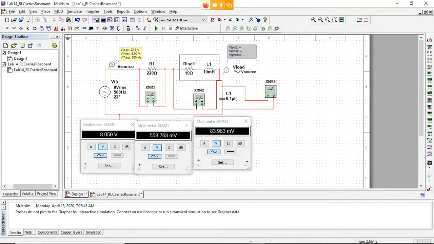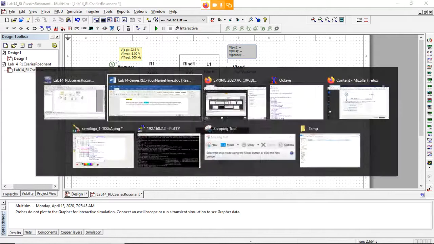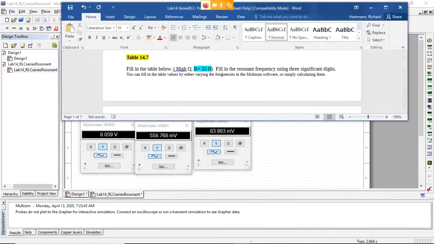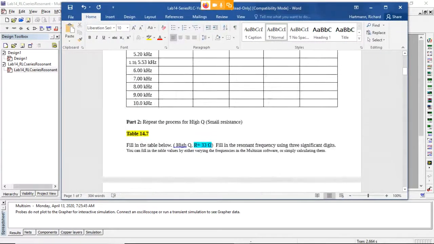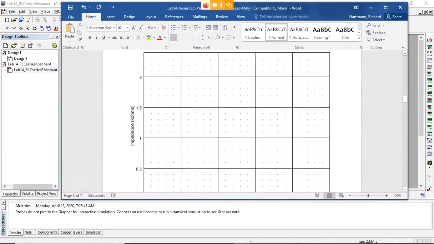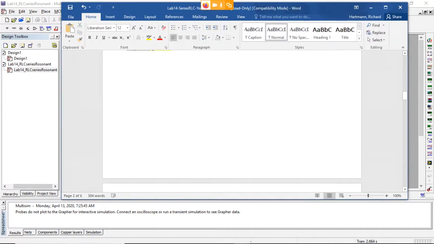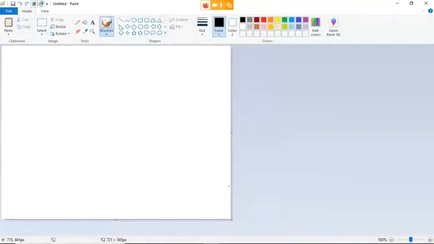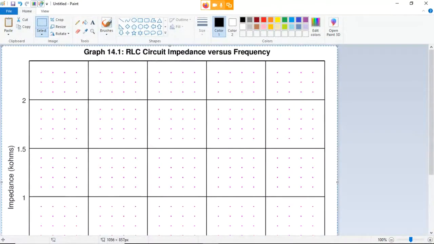Okay, but go through there and fill out the tables, the tables are in your book, but you just need to fill them out in the lab. Then you need to do the plots. So I've got the plots here for you. Like we did last week, you can click on the plot, type Control X to delete it, and open up the Paint program, paste it into Paint, and then plot your points.